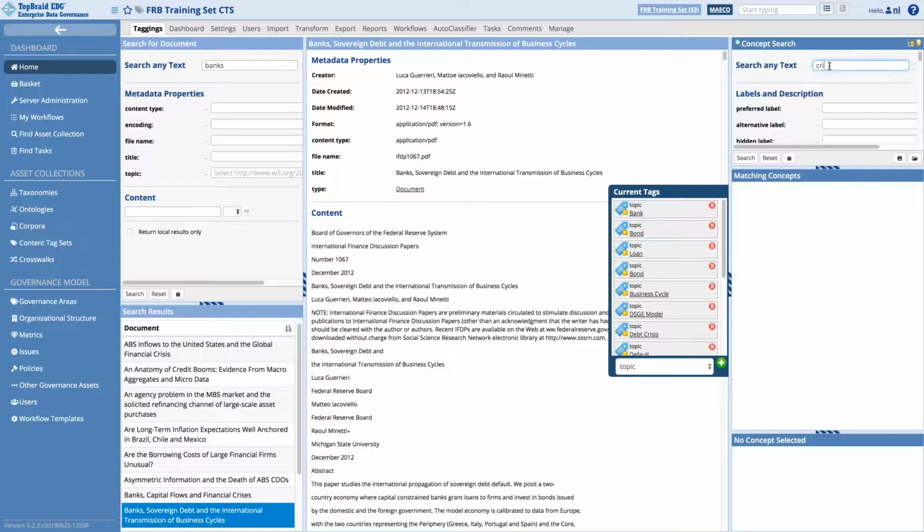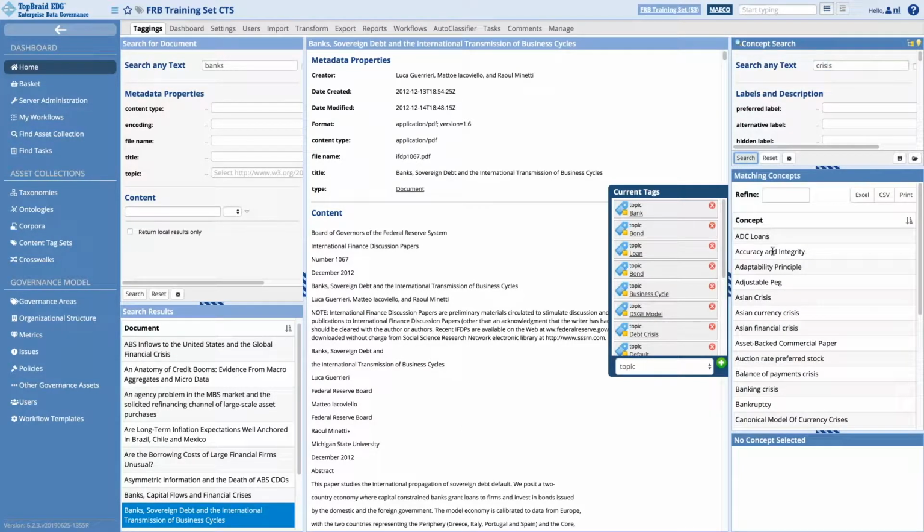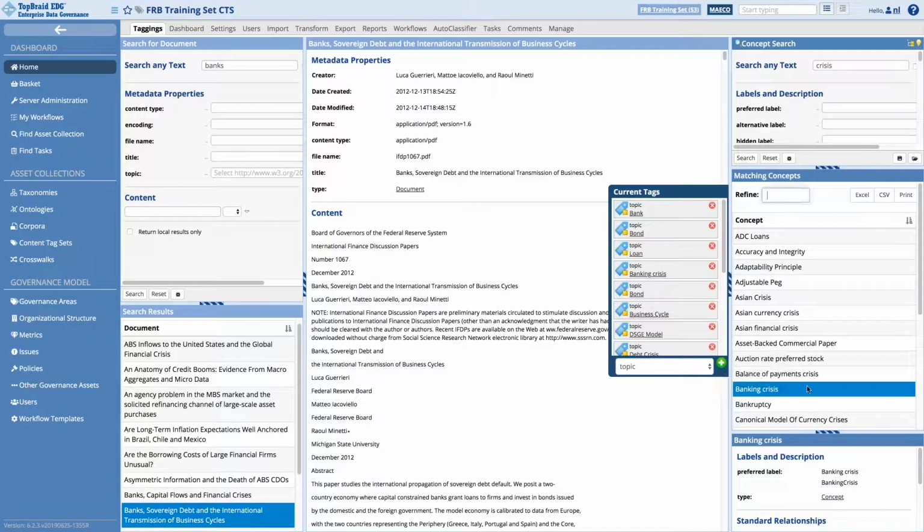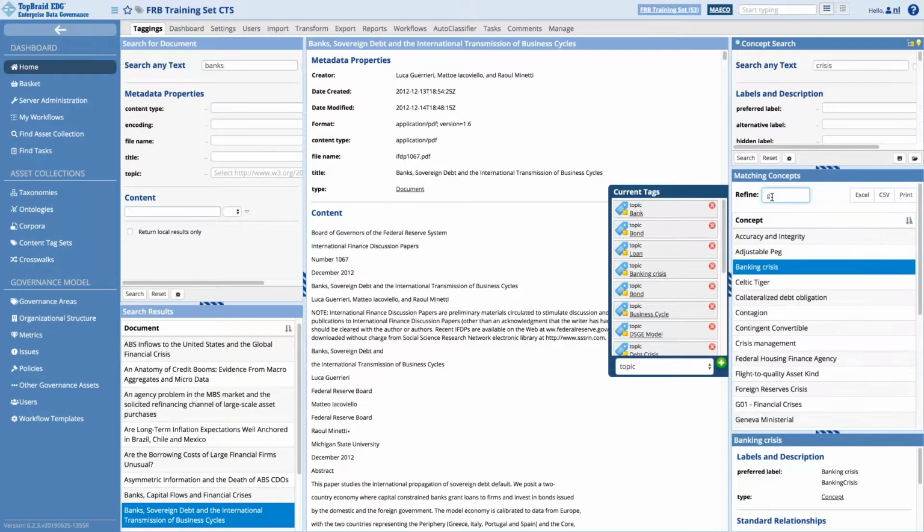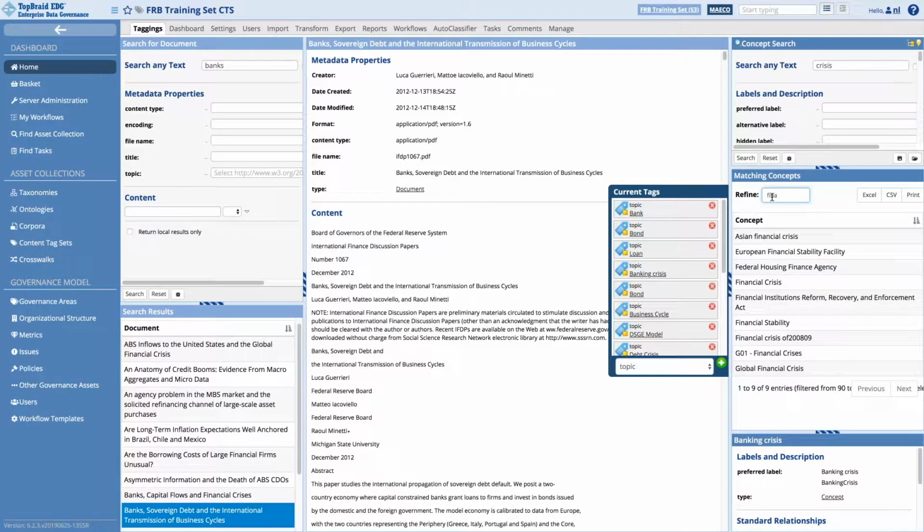For instance, if I search for crisis, I'm presented with a list of all concepts that match this search. In this case, I can select a concept from the list, and then, for instance, banking crisis, and directly add it as a tag to the document. If there are still a lot of results to your search, you can also further refine on these results to find the specific concept you want.